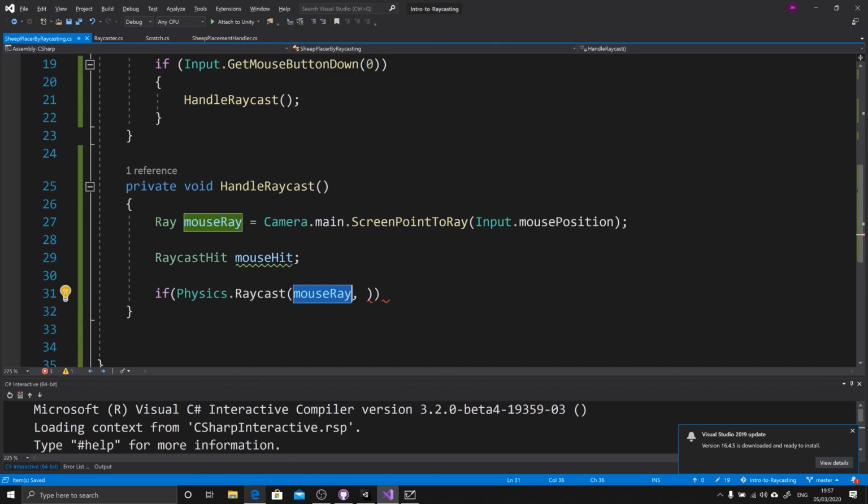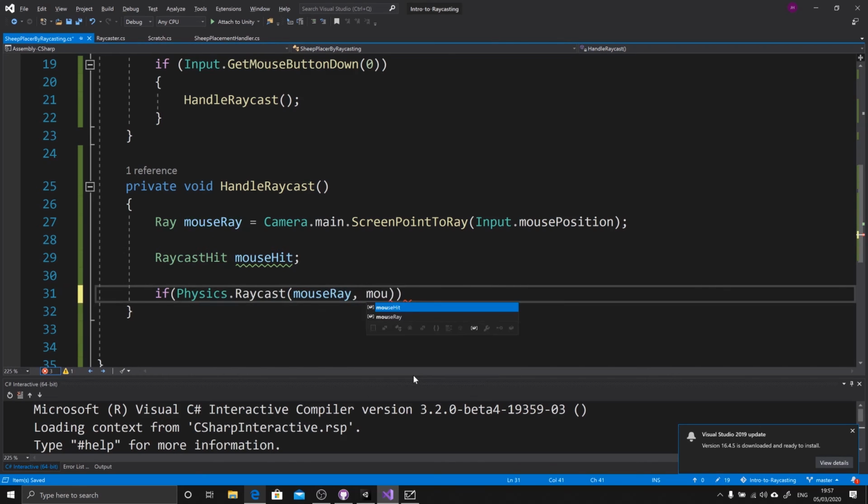So we give it a ray and we give it a mouse hit. And there's something that I need to add here. Does anyone remember what it is? Out. That out keyword.